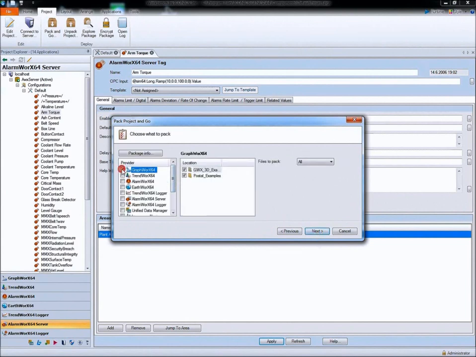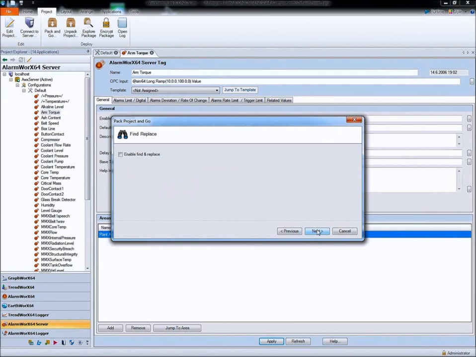I will select what should be the content of the package. So I've specified some GraphWorks displays. I want to have there also my TrendWorks logger, an AlarmWorks server, and AlarmWorks logger configuration. As for the displays, I will select only my postal examples. I'll click Next, Next, and I can show the log file when the operation finishes, or I can show it later on.